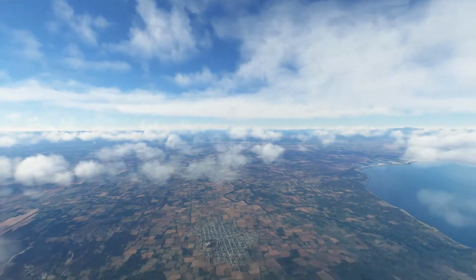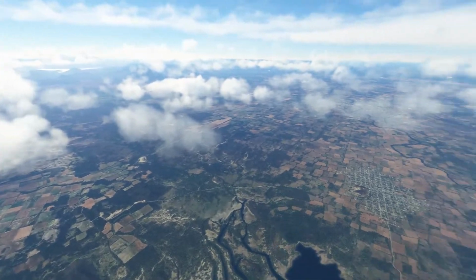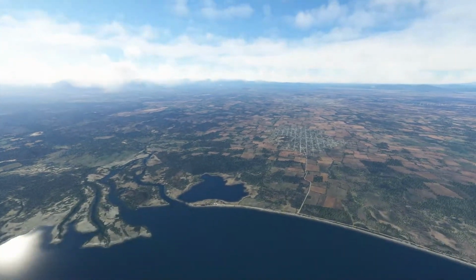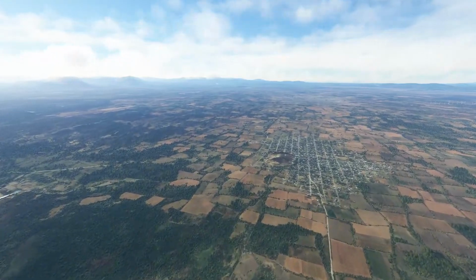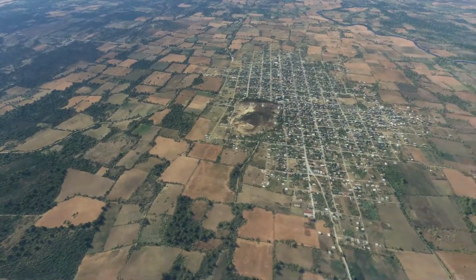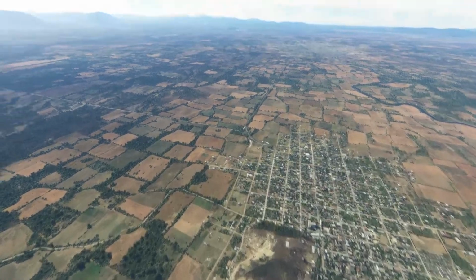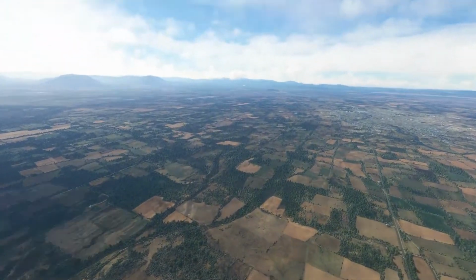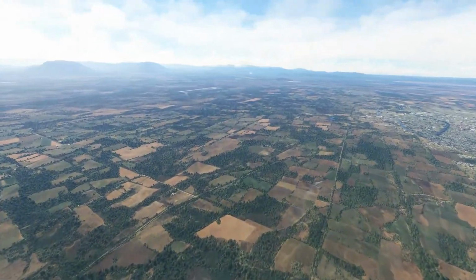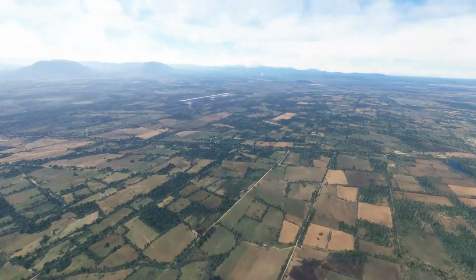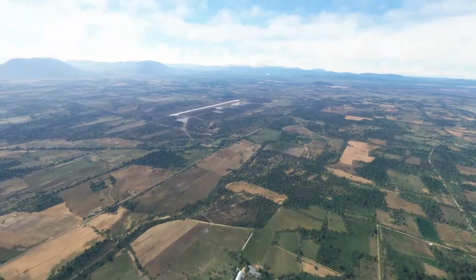Alrighty, and here we are, Ixtepec. Try to get a good screenshot here. Look at that, like a little hill right there in the middle of the community. Get another look at the runway there.